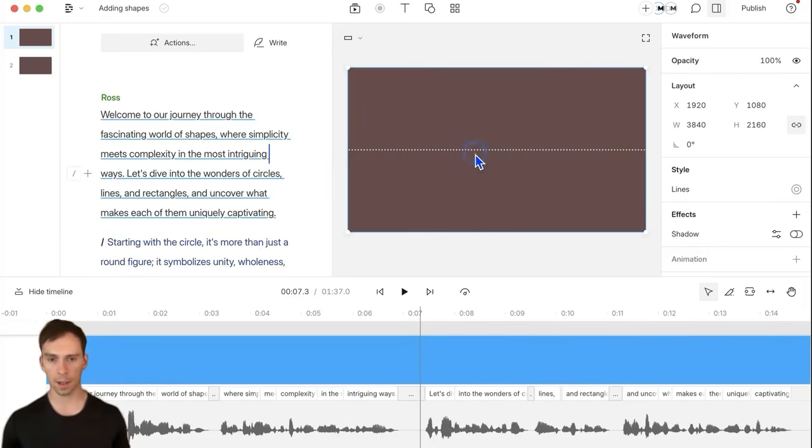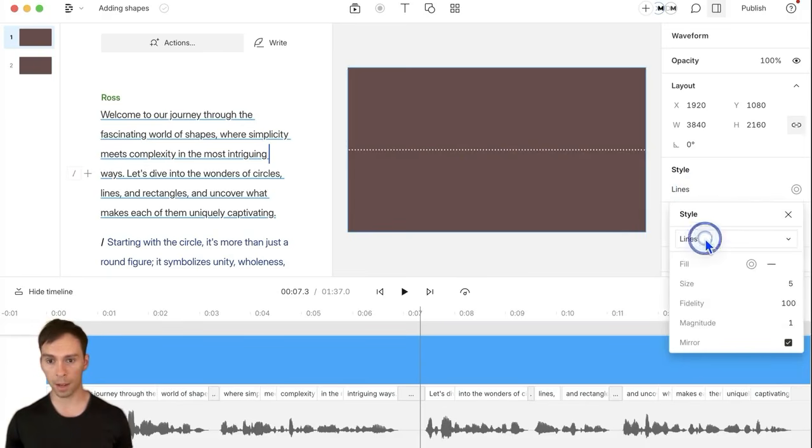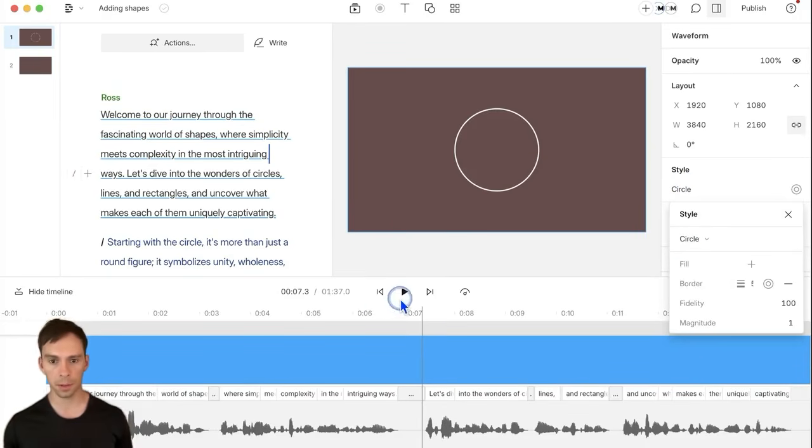And we can, with that property still selected, change this from line. That one right there is called lines. You can make it a circle.